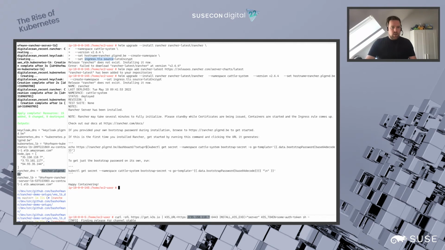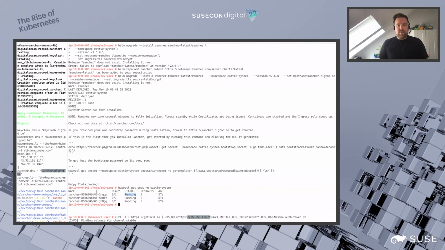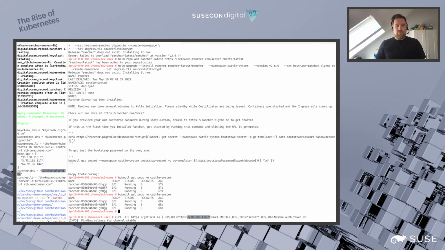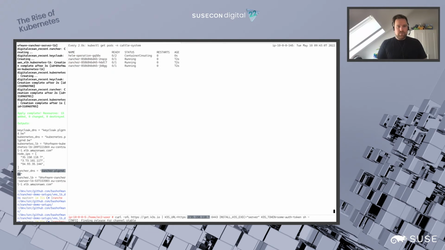And now we should have Rancher up and running. Let's have a look at the pods inside of the cattle-system namespace. You can see there are 3 pods. They are not ready yet, but they are already running. It means that the health checks are not reporting back that the pods are healthy, but also that should happen momentarily.